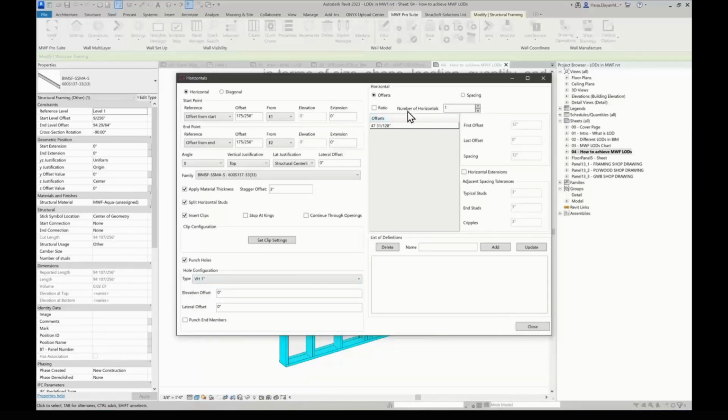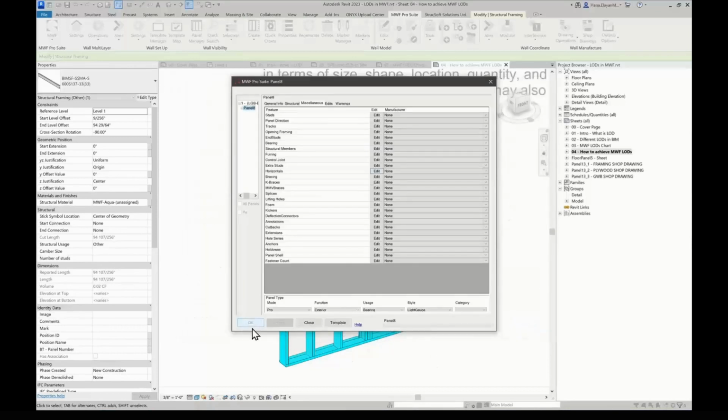And here you would specify the number of horizontals you want to add. I'm just going to add one, and you would specify the offset. Here I'm just going to click on add, where MWF is going to add a random name, or I could have specified the naming myself. So let's hit close. Let's stop here, hit OK, and we'll talk about other details later.